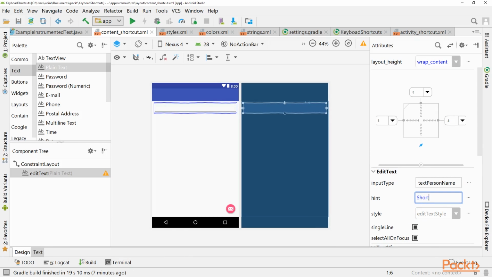So for hint, I say shortcut name, just like so. What's the difference? Notice the hint comes up in a lighter shade of gray, essentially. And also, when this is running, when you click in there, the hint will go away. Whereas with text, if you click in that box or if you give it focus, the text remains. Okay, so there's our shortcut name.